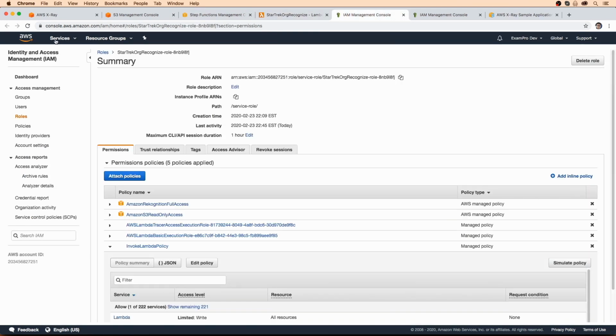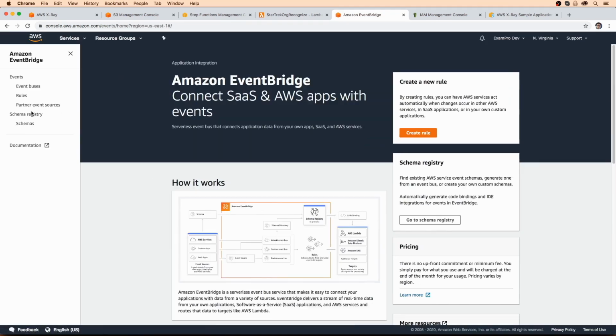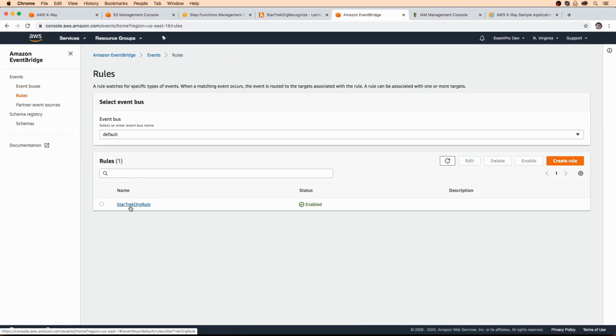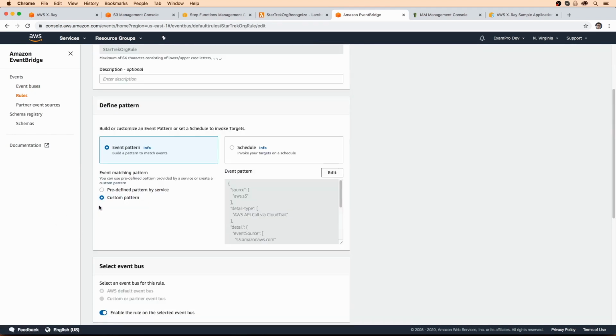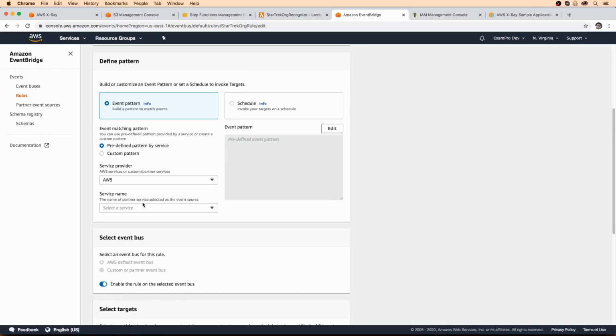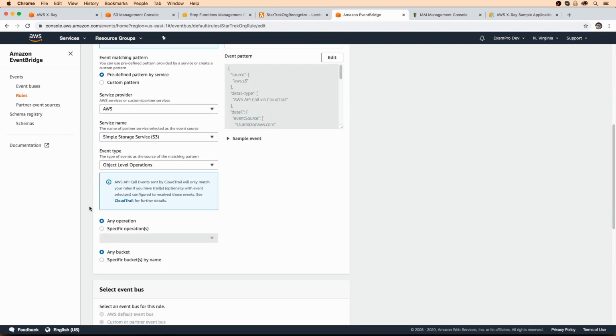So we got to go back to EventBridge. And we'll go back to our rules. We'll hit edit. I'm just going to re-hook this whole thing up. I don't trust it. And this is not unusual for AWS. Sometimes I just have to do this. And, you know, it's just how it is.